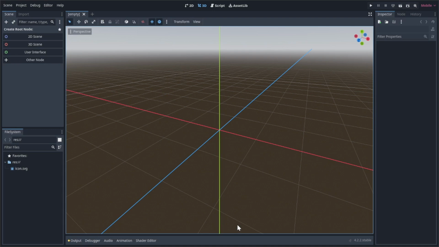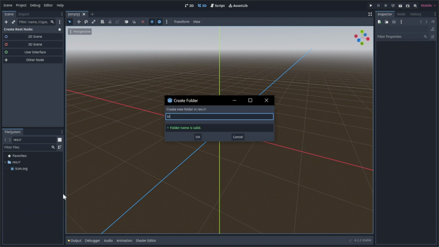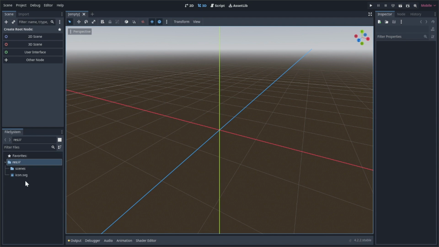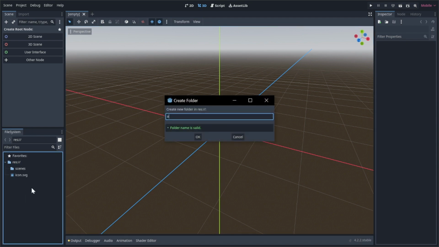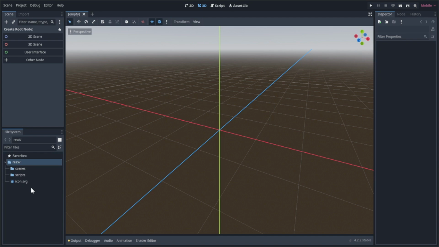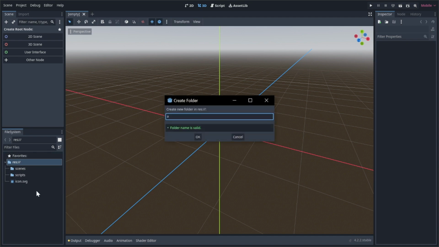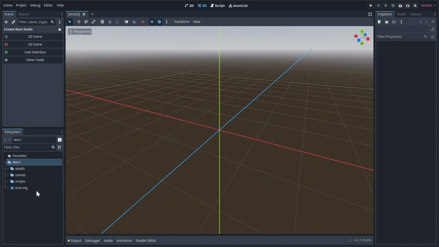In this video, we're going to be taking a look at making a simple two-player tank game. So I've got a new project in Godot set up, and the first thing I'm going to do is create 3 folders as usual. One is going to hold all my scenes, one is going to hold all my scripts, and the last folder is going to hold all my assets.